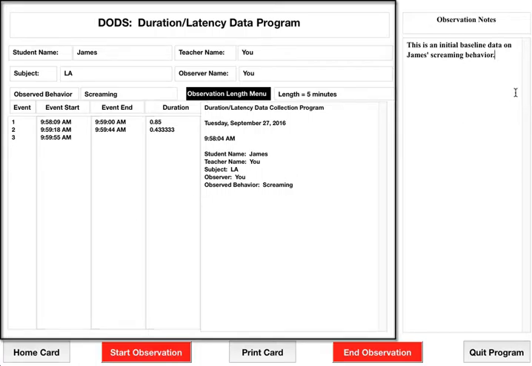And again, we can come over here and we can enter more observation notes, if we'd like. And when the program ends, it will automatically be added to this summary data screen. And again, you'll notice, well, he just stopped screaming again. So this third event lasted a little more than half a minute. And oh, he started screaming again.